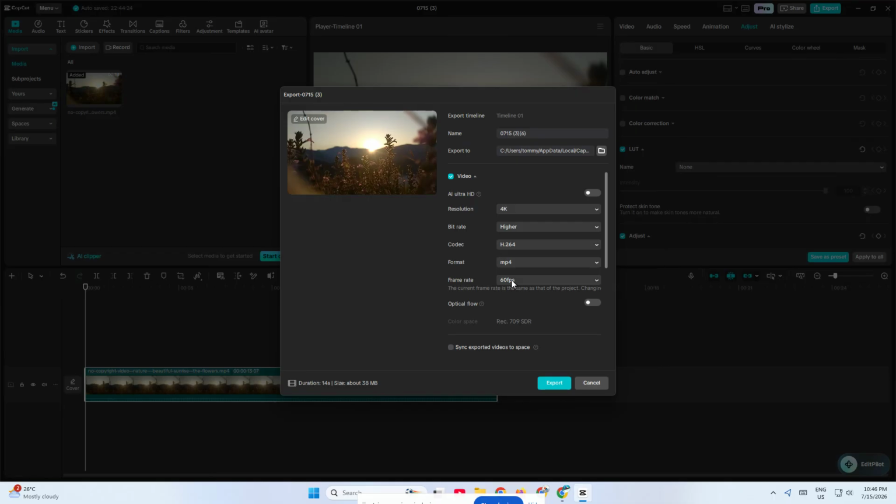Now move on to the code rate or bitrate setting. This is another important part of changing CapCut quality because it affects how much data is used to preserve video detail. If your goal is the best possible export quality, set the bitrate to high. A higher bitrate usually means better clarity, fewer compression artifacts, and a cleaner final result. This is especially useful if your video has lots of movement, text, or detailed visuals.